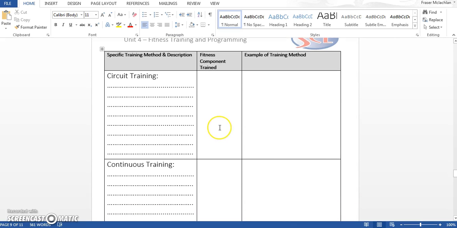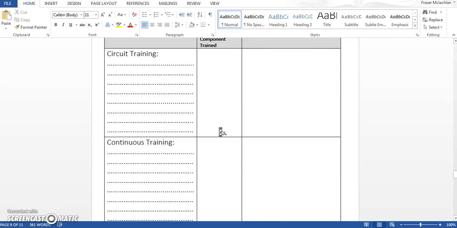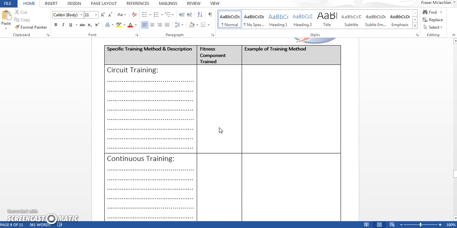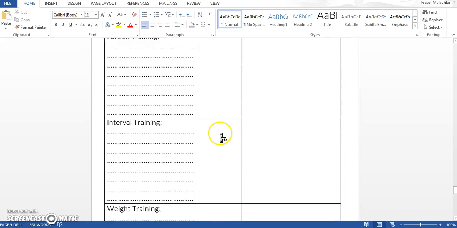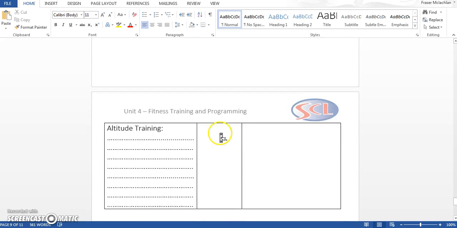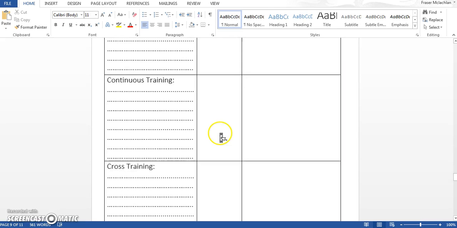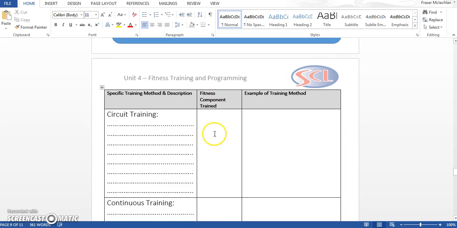Next is different methods of training. Now this might actually help you with the previous task. So you've got different methods. You've got circuit training, continuous training, cross training, fartlek training, interval training, weight training, and altitude training. What you need to do is think of or find a definition of what circuit training is. For example, what fitness components will be trained within a circuit training, and an example of a training method.